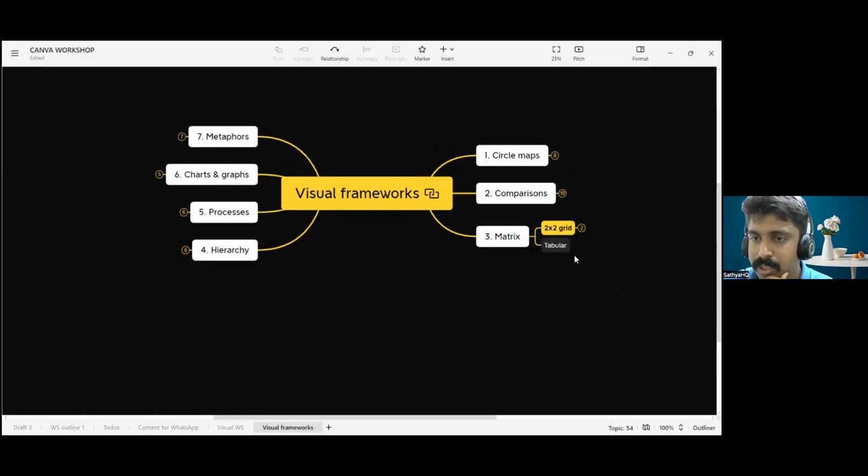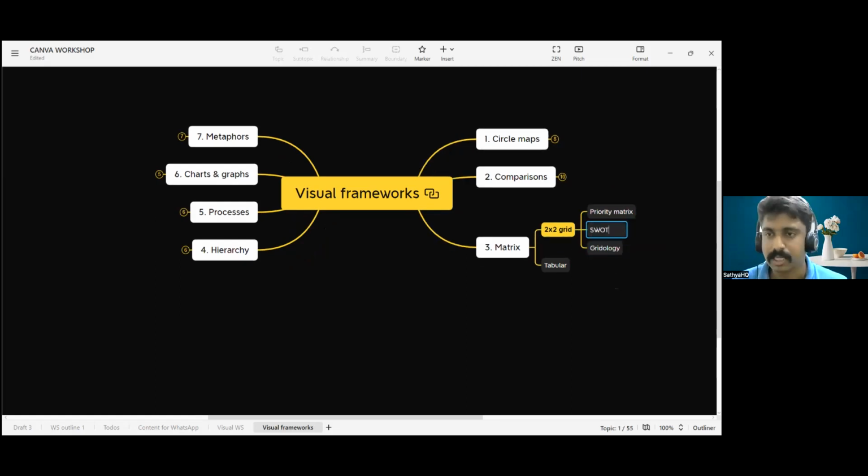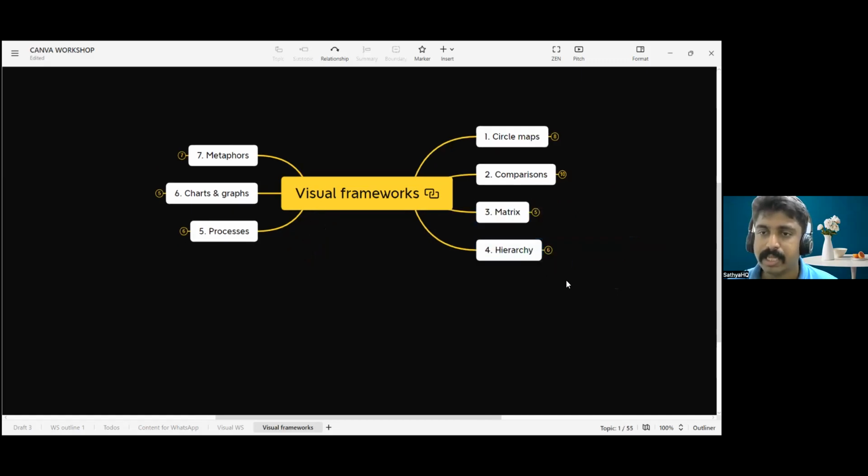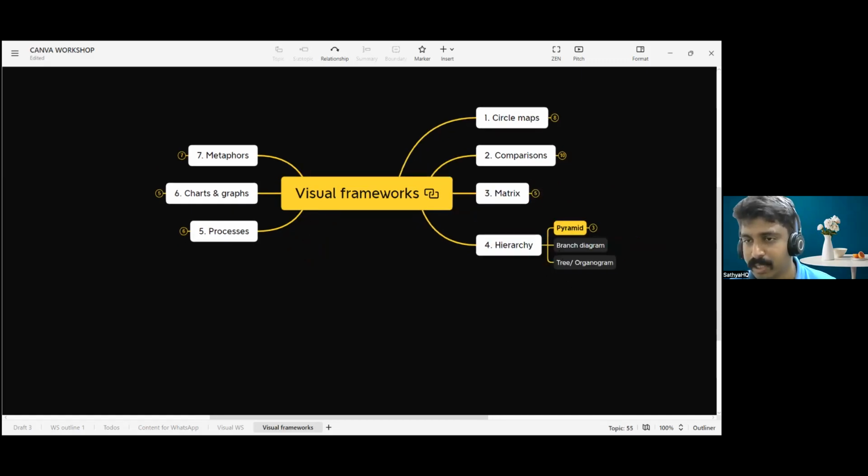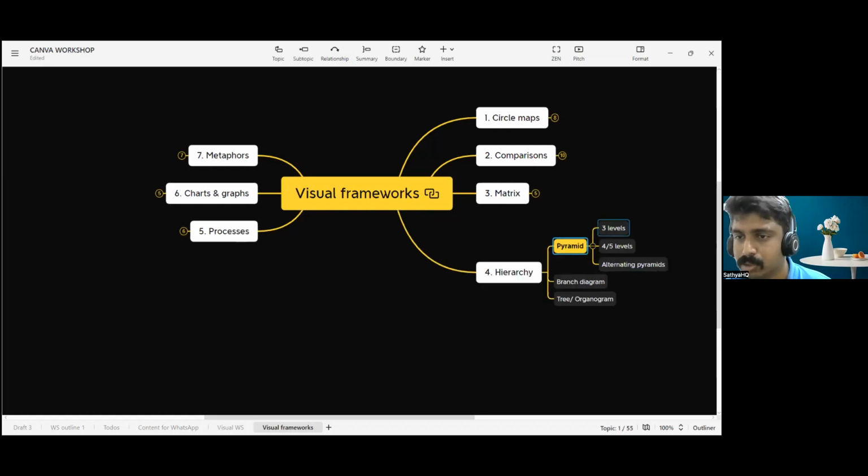The third way of doing it is a 2x2 grid. The Eisenhower matrix, priority matrix is an example. You must have also seen SWOT analysis, which is basically a 2x2 grid. So that is another way of representing information visually. Then hierarchy. You must already be familiar with it. Pyramid. We just now saw Maslow's hierarchy. You can have a 3-level hierarchy, a 5-level hierarchy. An alternating pyramid is another one. Organogram. You must have seen an organogram. There is the CEO, the boss at the top. Then there are mini bosses, then mini bosses, mini bosses.